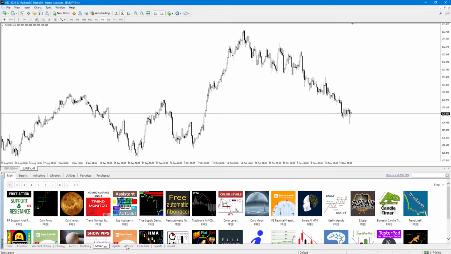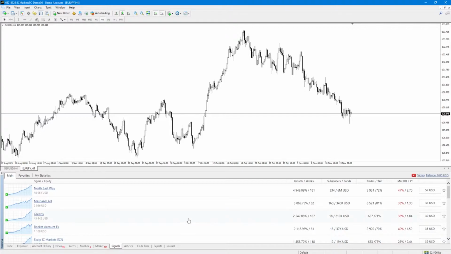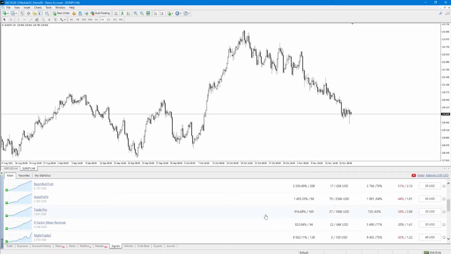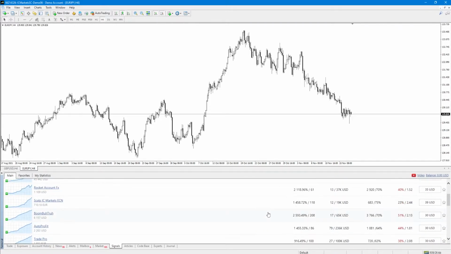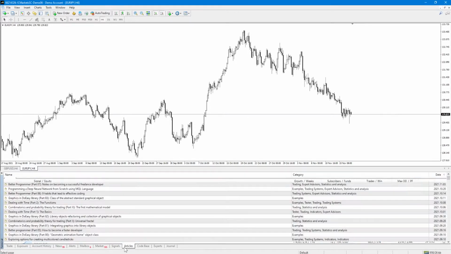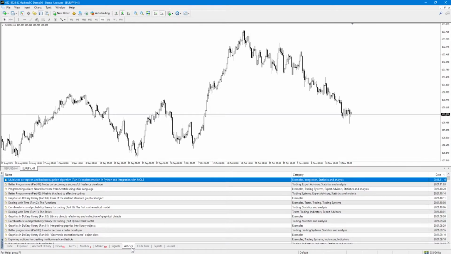Then we have signals. Signals are for traders that actually want to profit from other traders' trades. Be careful, there are a lot of losing traders as well. We recommend just learn the skill yourself, don't put your capital at risk with someone else. Then we have articles, that's something that we don't use either.